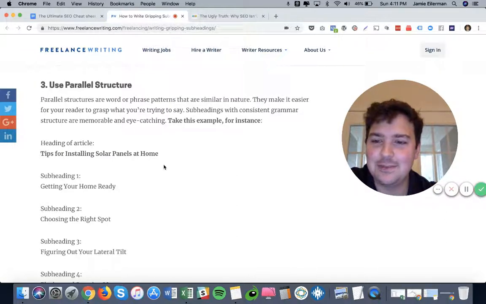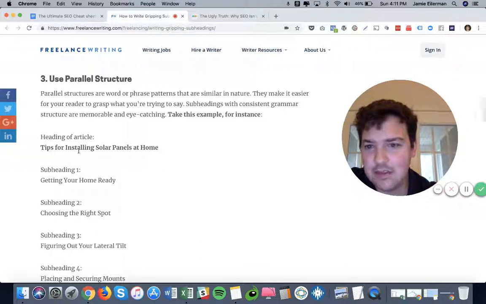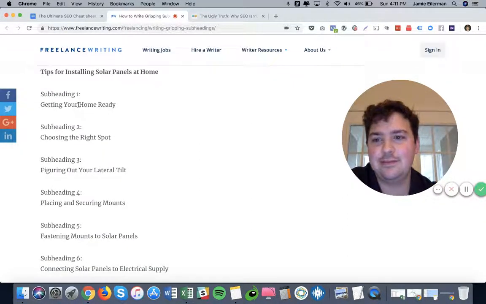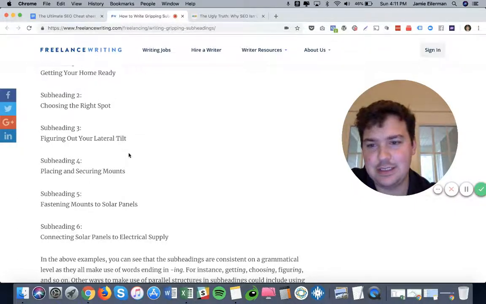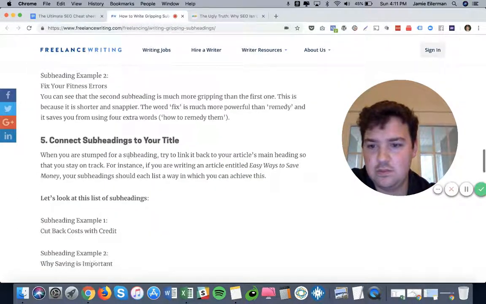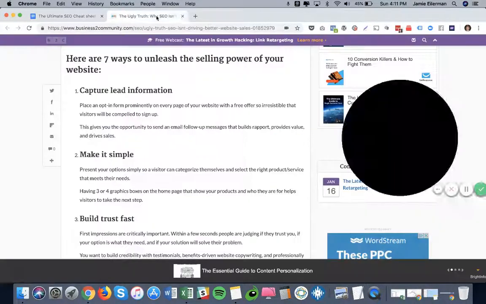And then Jason Fried. Yeah, so this is perfect. Tips for installing solar panels at home. First, you're going to write a paragraph about how to get your home ready. The next one will be choosing the right place to put it, so that might be the next paragraph. It's content. It's very simple. Cool. Yeah, great article. Check that out.